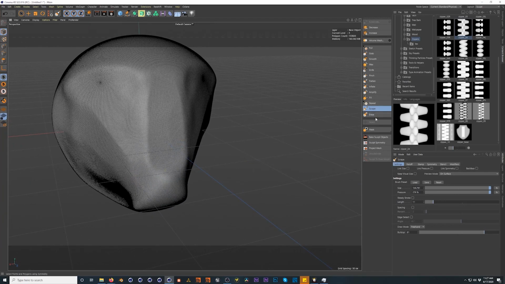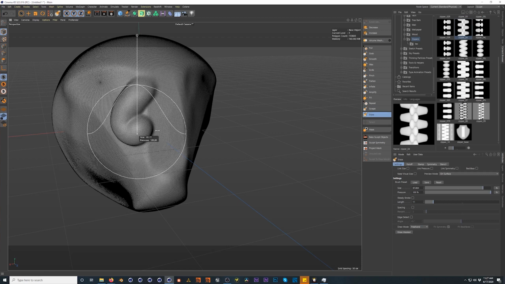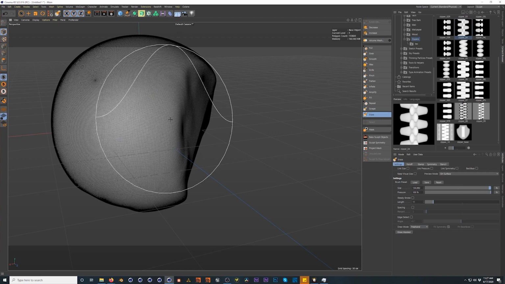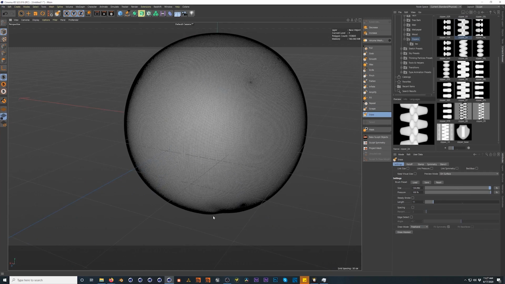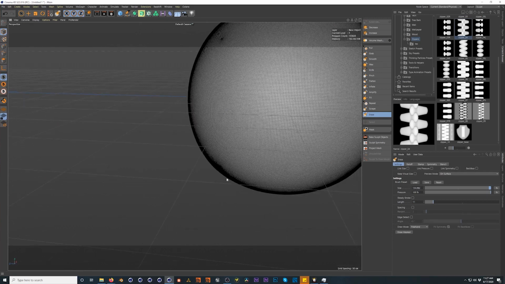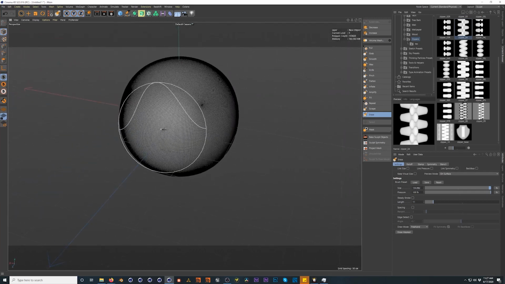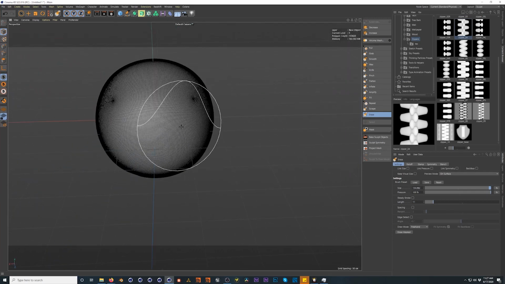Cool. All right, and then erase will erase everything that you've done, and it will get it back to that original mesh that you've got. Cool. All right, so now that we've got that, you've seen mask, you've seen subdivide, you've seen all these tools. Let's look at volume mesh.